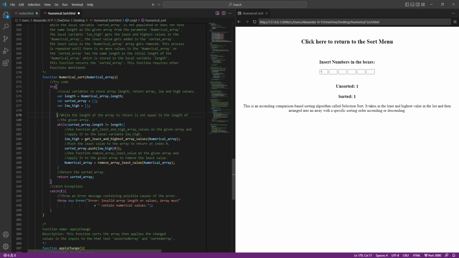Now a while loop is created, while the length of the array to return is not equal to the length of the given array. The given array is the parameter array, which is numerical array, and the length of the array to return, which is sorted array, is not equal to the length of numerical array. It loops while the sorted array does not contain the same length or the same numbers. It loops while this is not filled in yet.